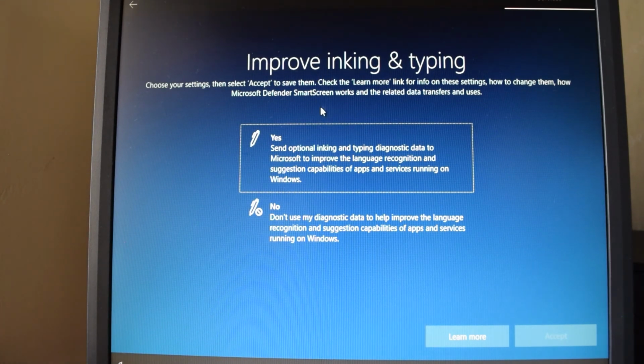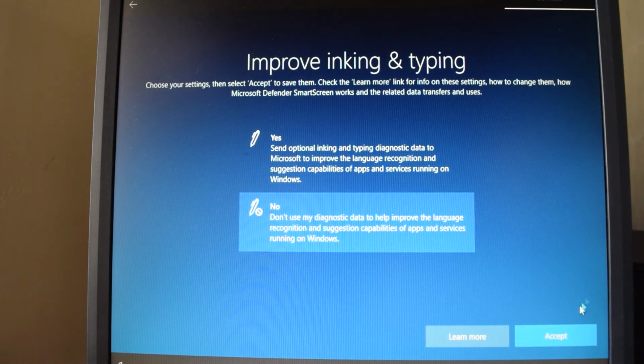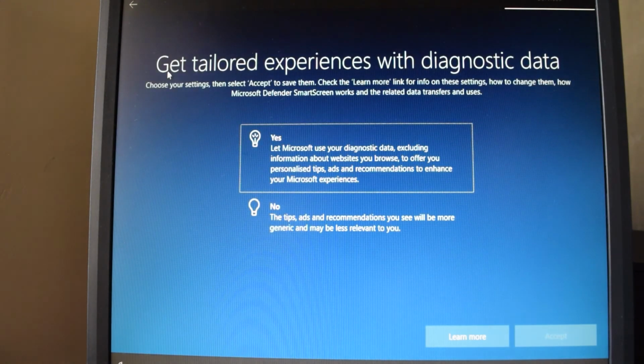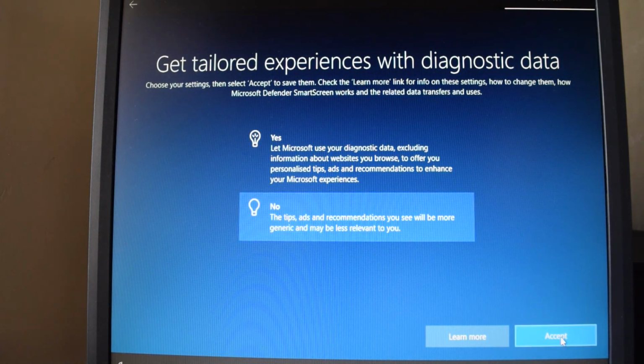Improve inking and typing. Right, now this is more like send optional inking and diagnostic data to Microsoft to improve language recognition and suggestion capabilities of apps and services running on Windows. Don't use my diagnostic data. So we usually go with don't use diagnostic data. No to tips.